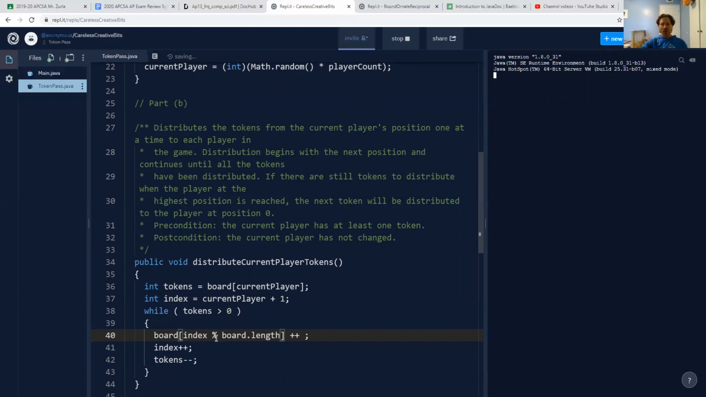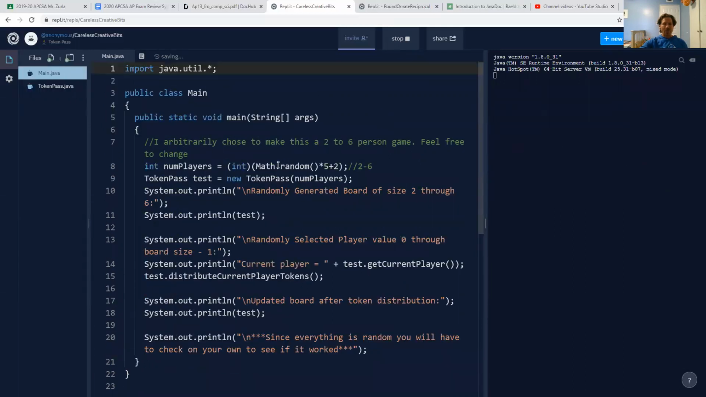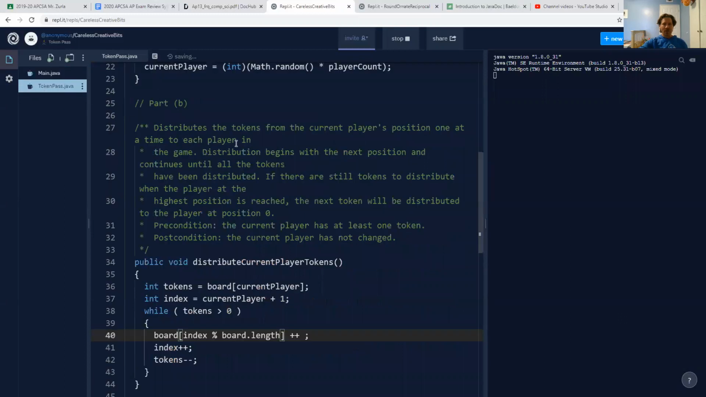We keep moving across the board, and we keep giving away tokens, and eventually we should run out. This is all randomized, so you're going to have to check your own code in part B. Okay, so like I said, you'll just have to look at the board and sort of figure it out.